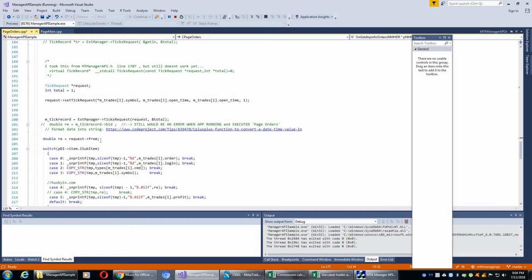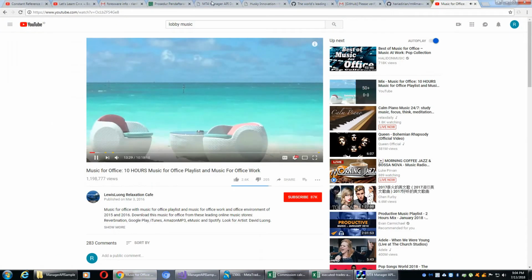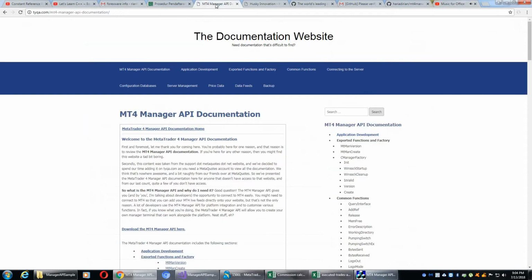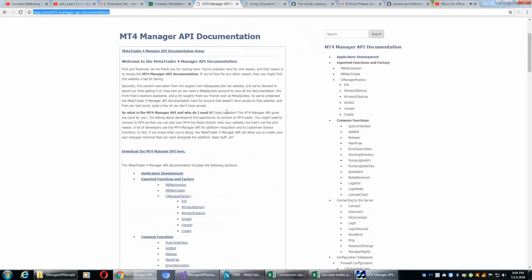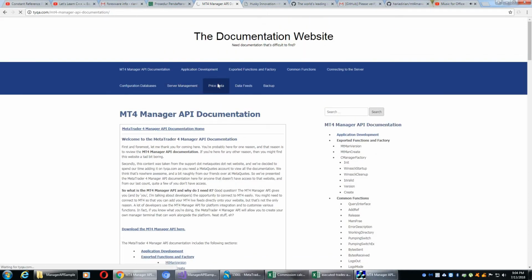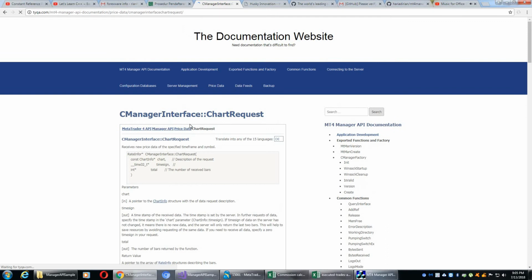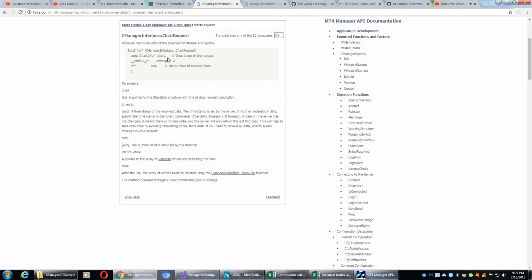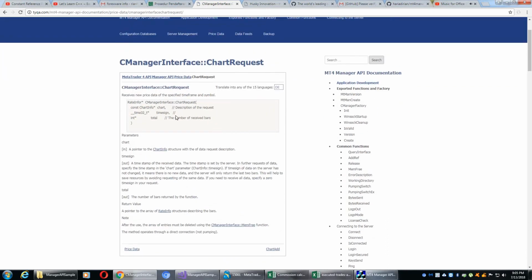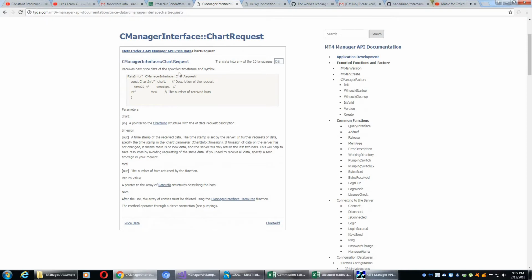So I already opened a website regarding the MT4Manager API. You can see here the Manager API documentation, and you can get the price data. And you go to chart request. It will get the information about the chart at the particular symbols at the particular times. But I think we don't need the chart request.